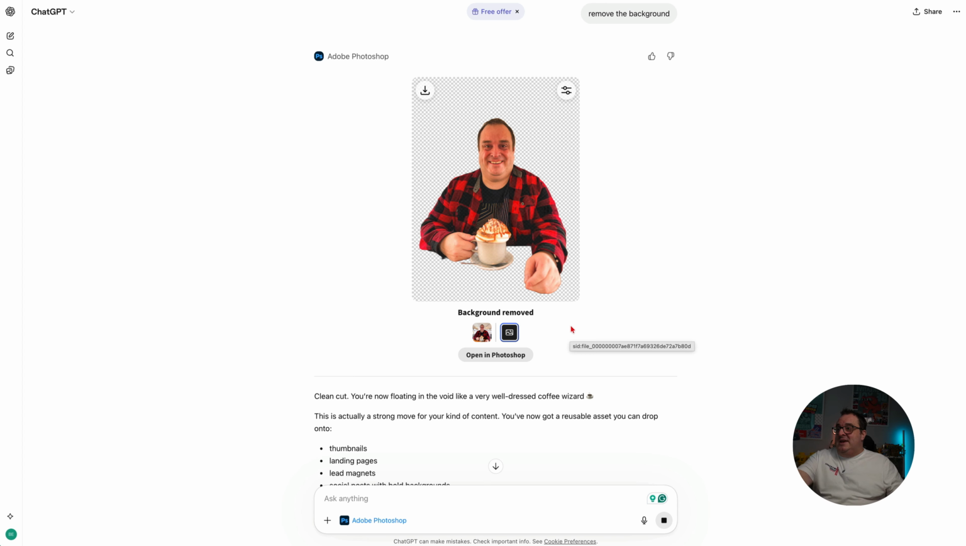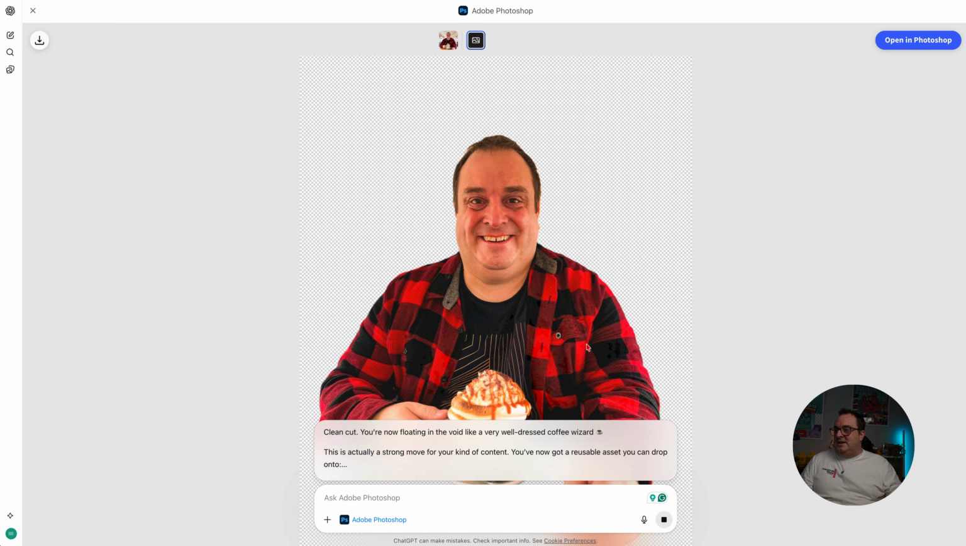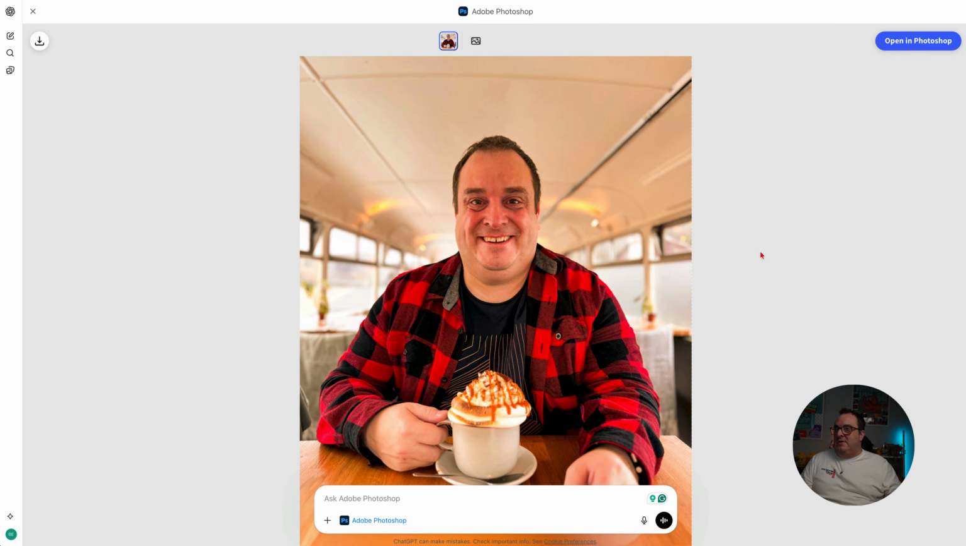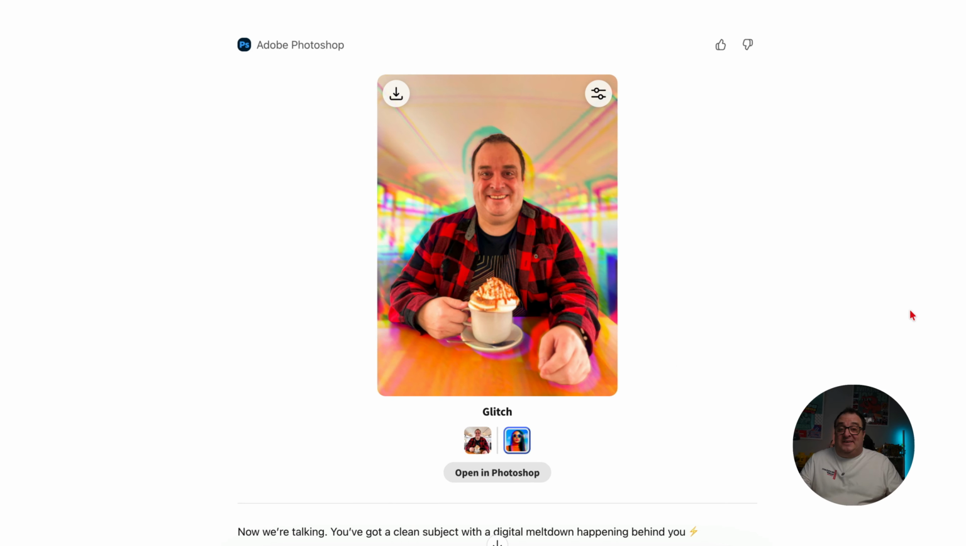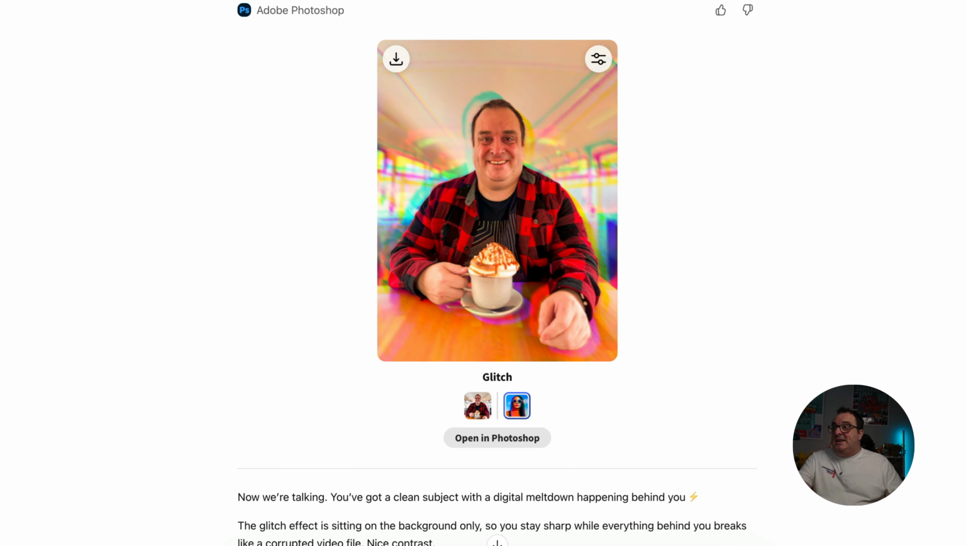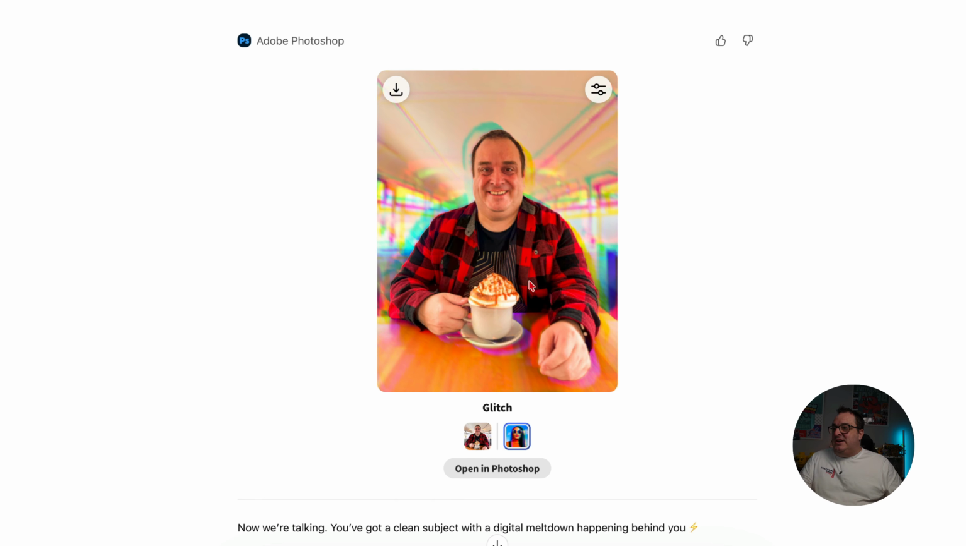But we can see here it's actually removed the background for us. And again, we've got a slider here. I'm not sure what that slider's doing, but it's given us that option. We can just go back to our image if we want to, and then just download it. Now you can also do fun things like adding a glitch effect to the background. All I've said here is add a glitch effect to the background, and it's done exactly that.